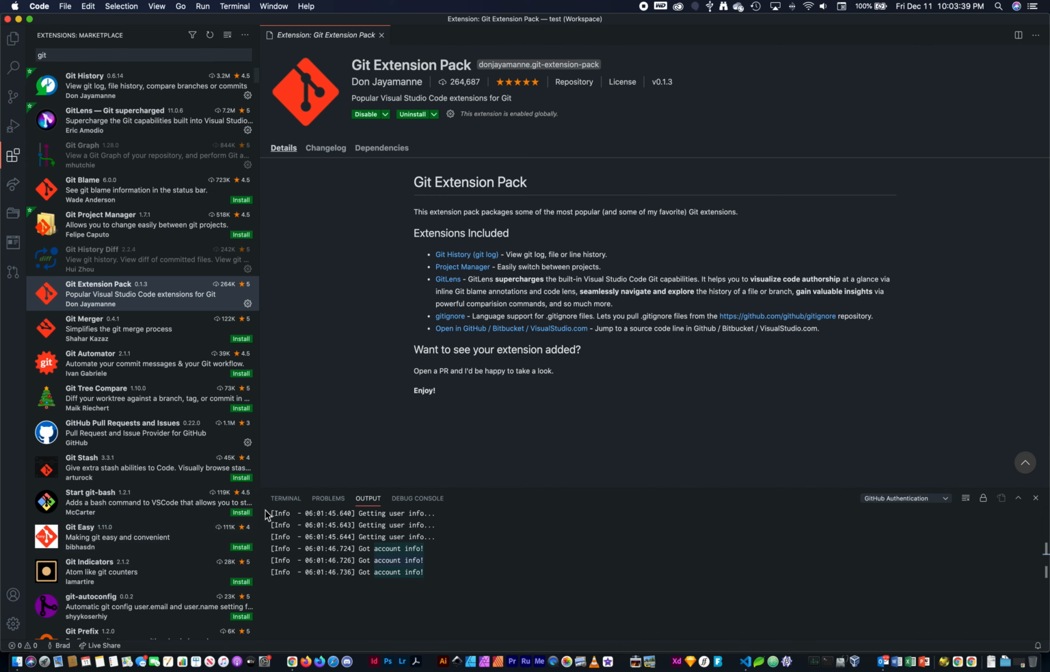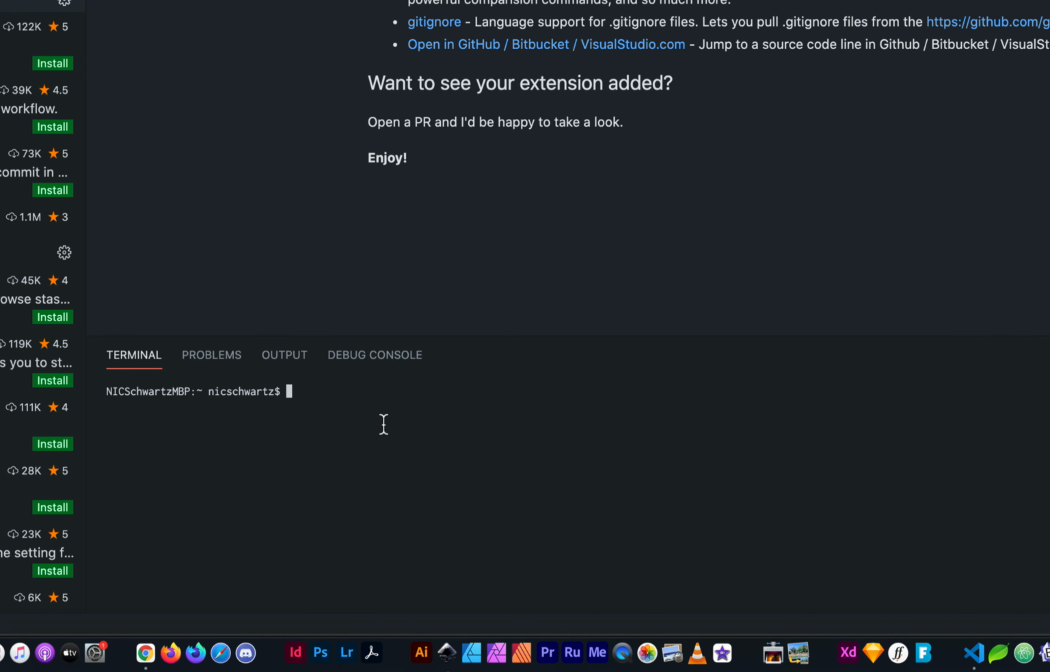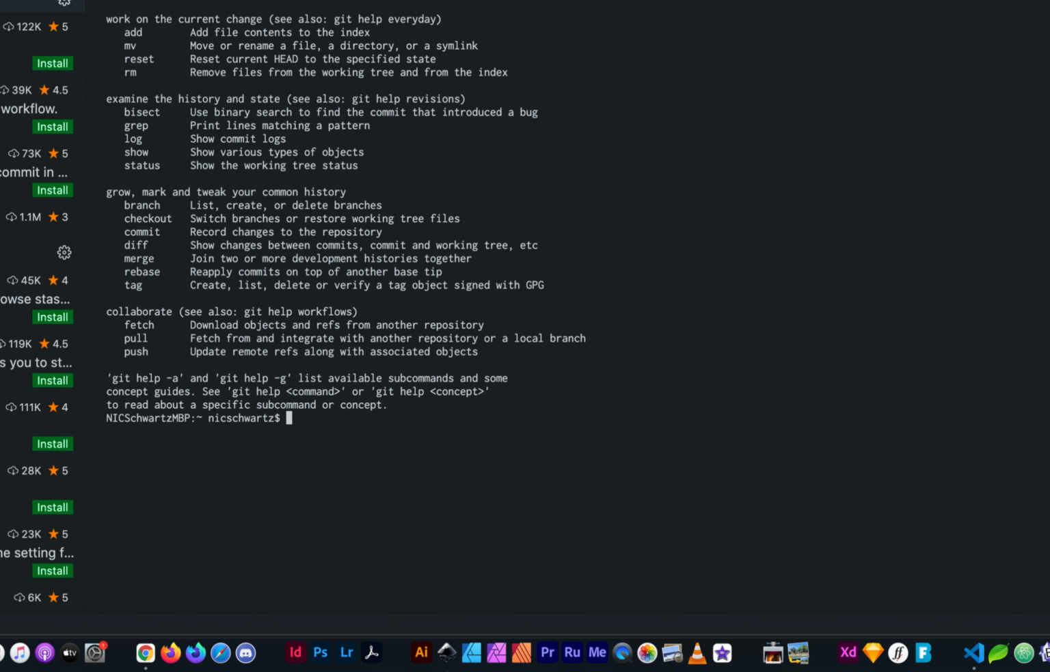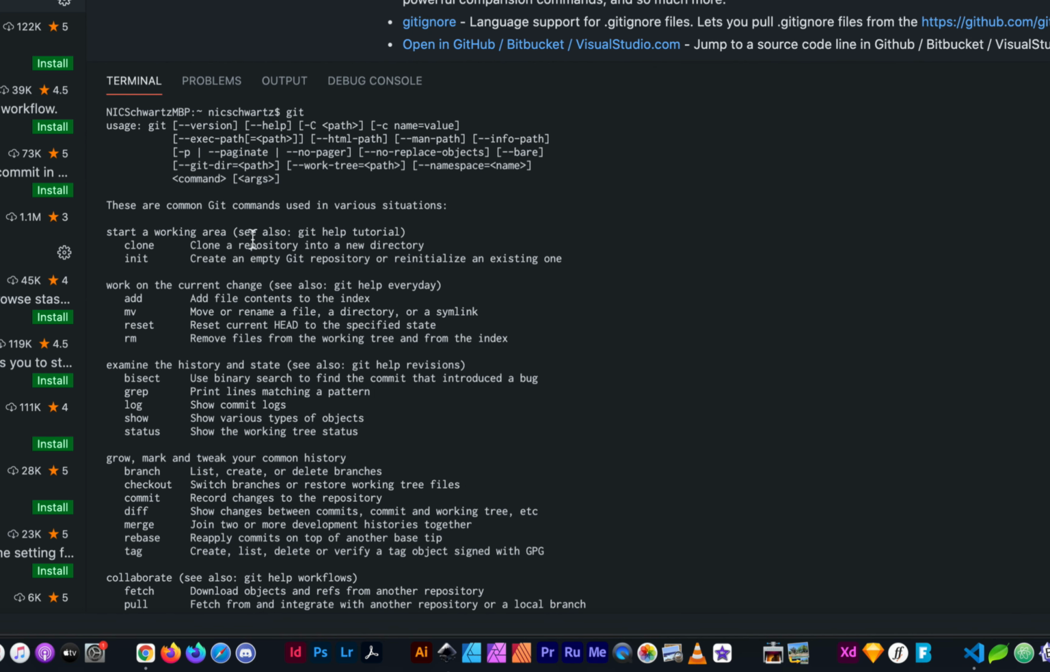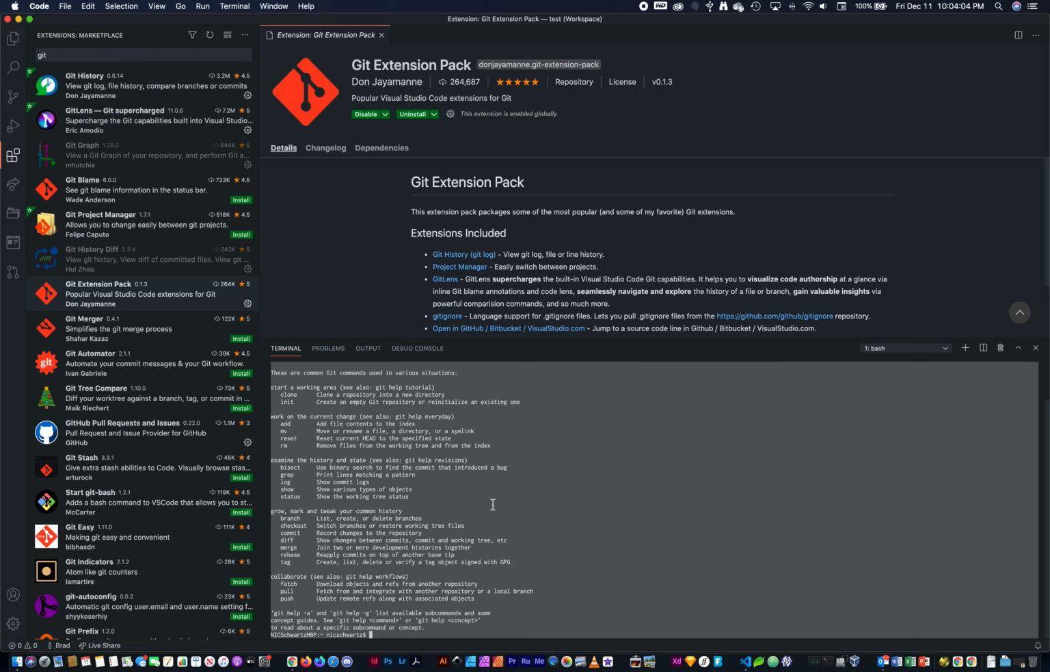The other thing to test is, again, down here at the status bar in the terminal. There's a built-in prompt here, and you want to just verify that you have Git installed on your computer. So when you type in git, you should see this feedback that shows you how to start a new repository and clone one into a directory.